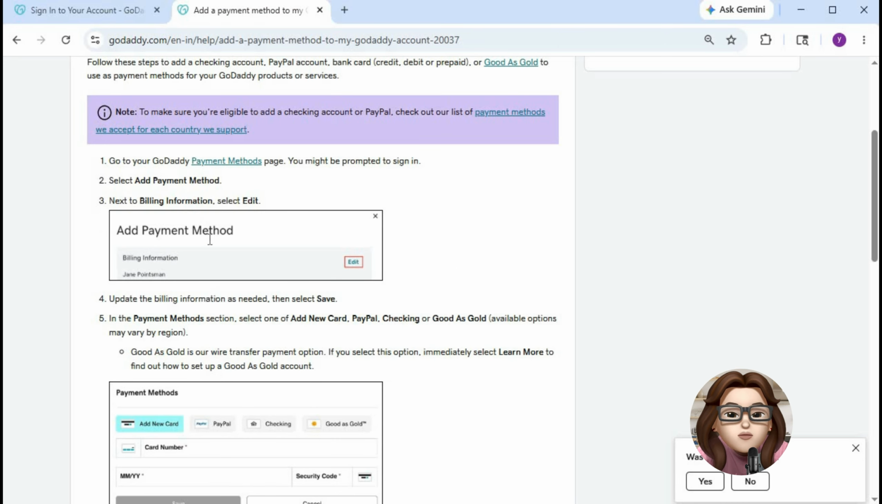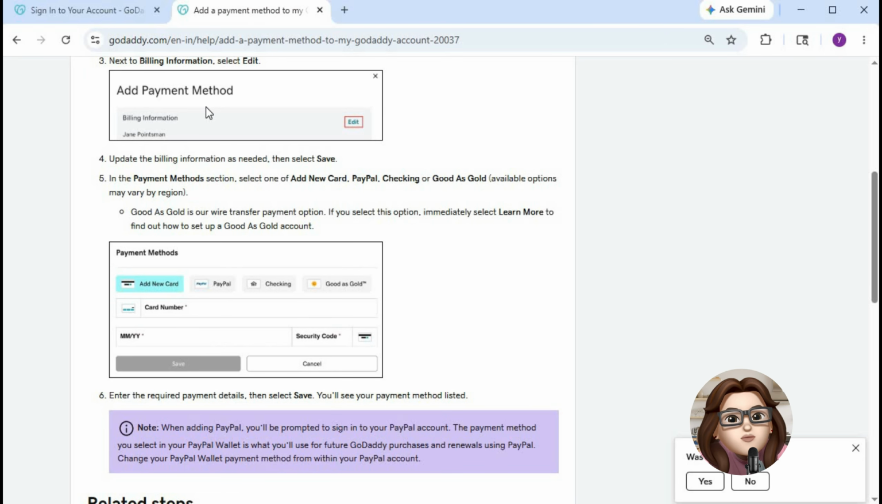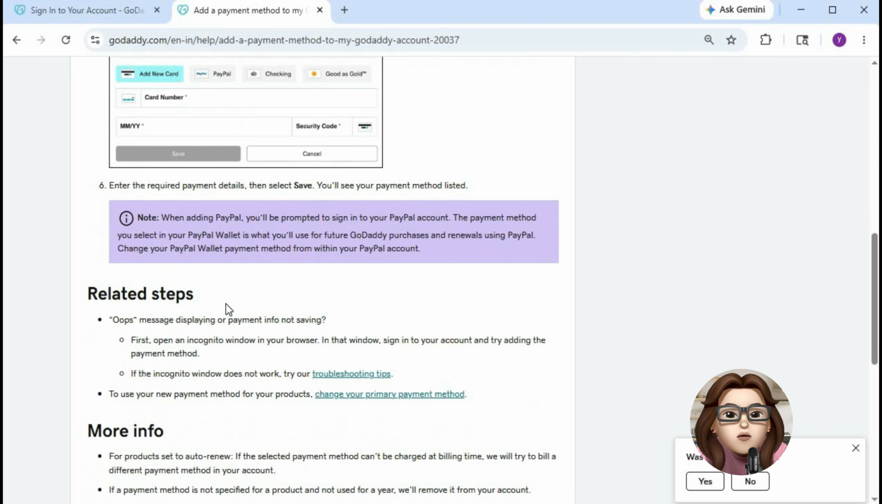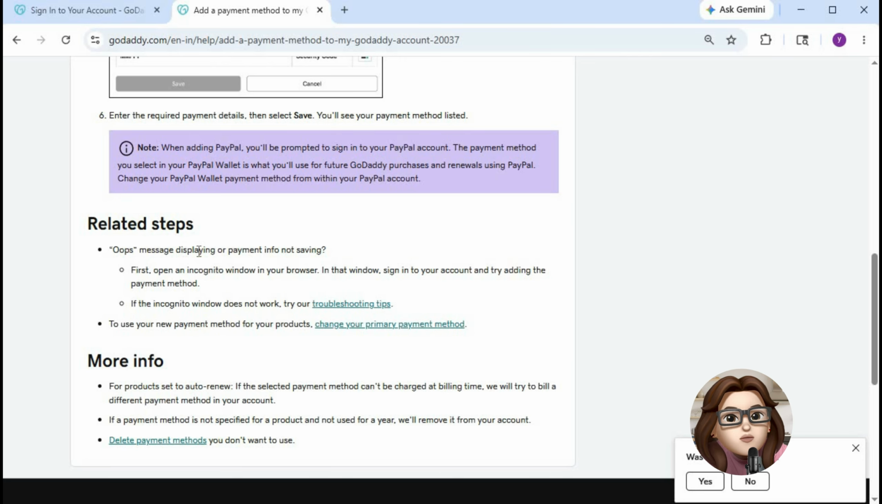Godaddy will display different payment options you can add, such as credit cards, debit cards, or PayPal depending on your region. Select the payment method you want to use and carefully enter the required information. If you're adding a card, you'll typically need to enter the cardholder name, card number, expiration date, billing address, and security code. Double-check all the information before continuing to avoid billing issues later.